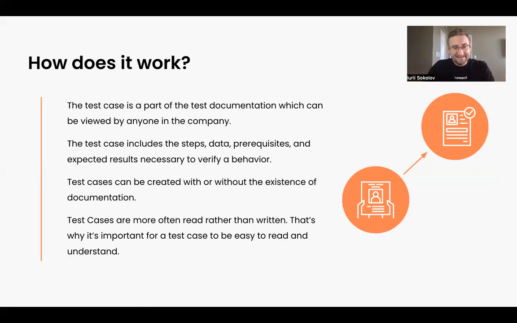Final thing is, test cases are more often read rather than written, and it's really, really important for you to understand. So that's why it's super important for a test case to be easy to be read and understood, right?